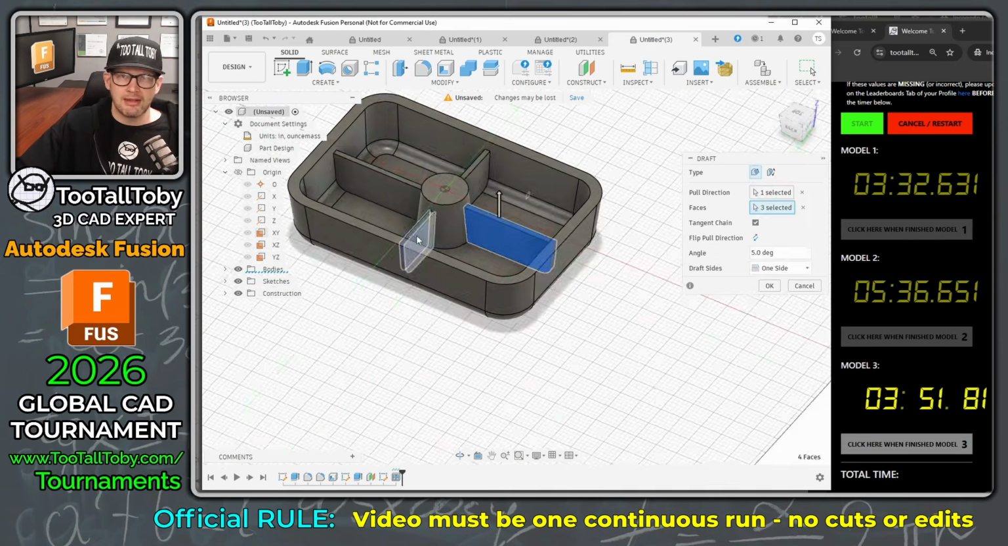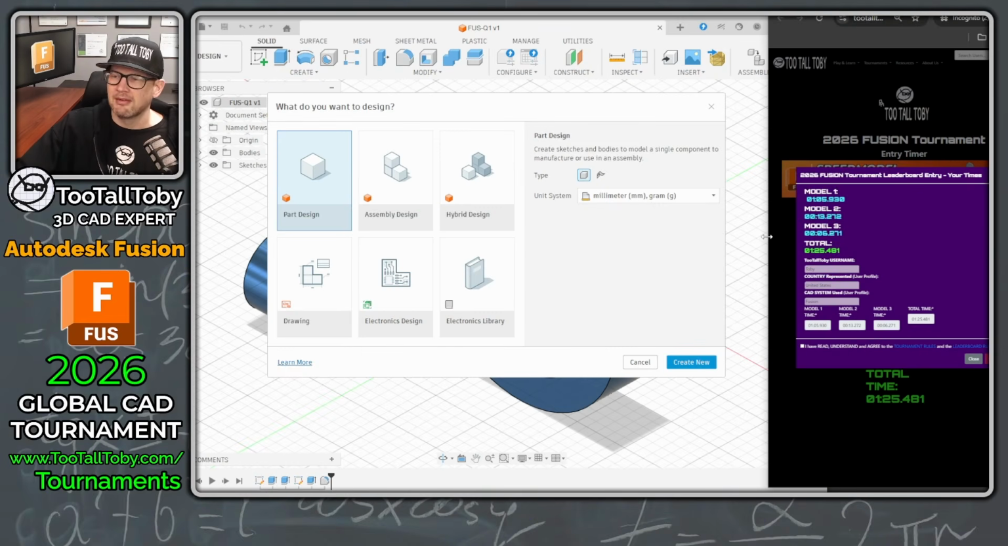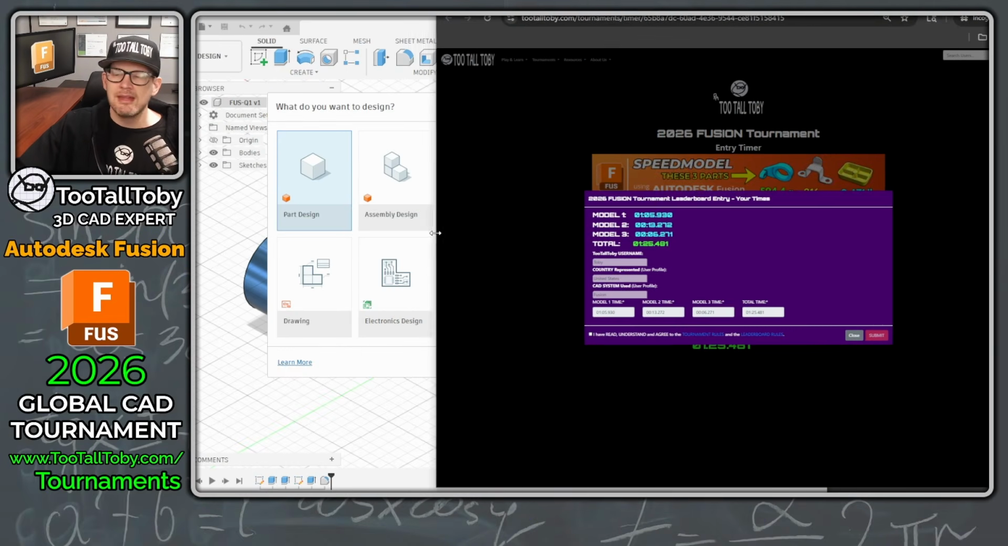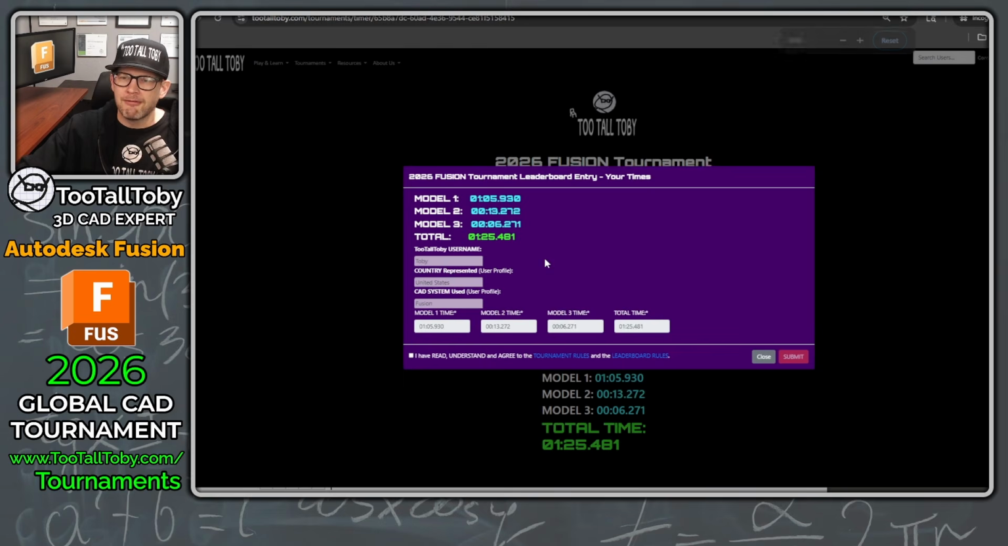And when you get to that third model and you click to finish model 3, you're going to get this purple box. The purple box means that you finished your run. Okay, it doesn't mean you did it correctly necessarily, because that's going to depend on what shows up in the video when I review the video, but you have finished your run.